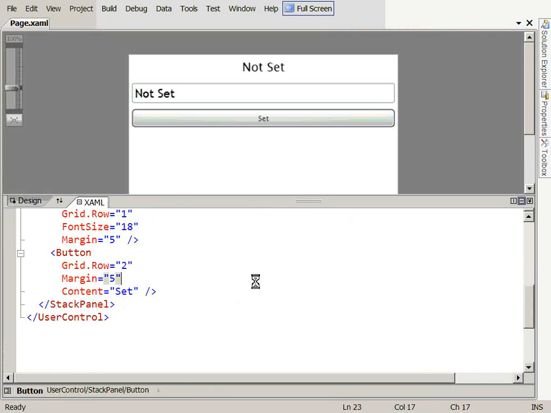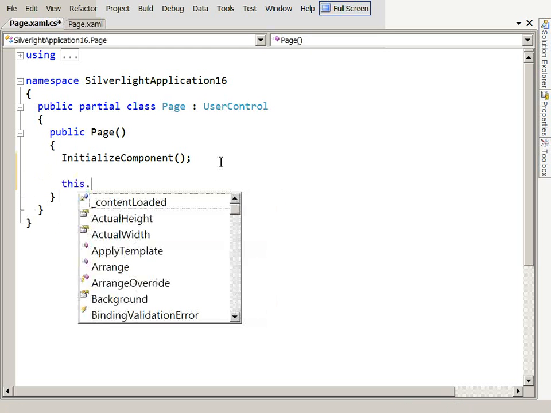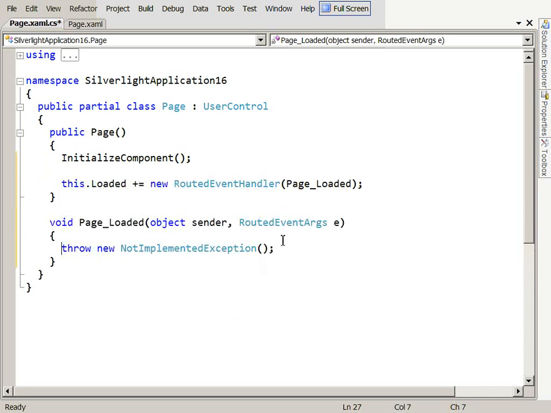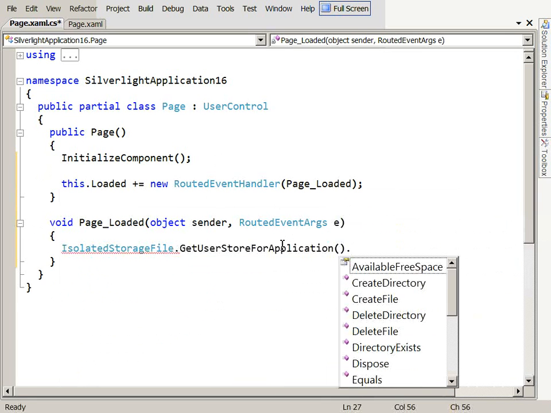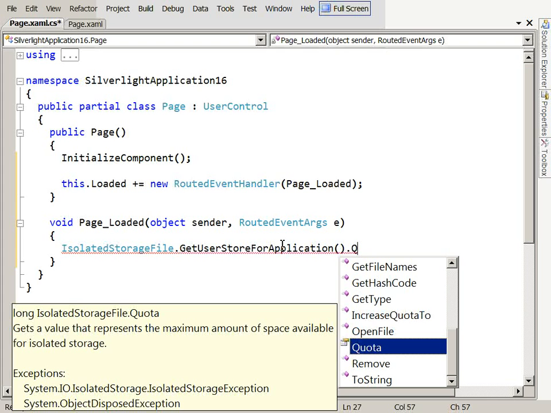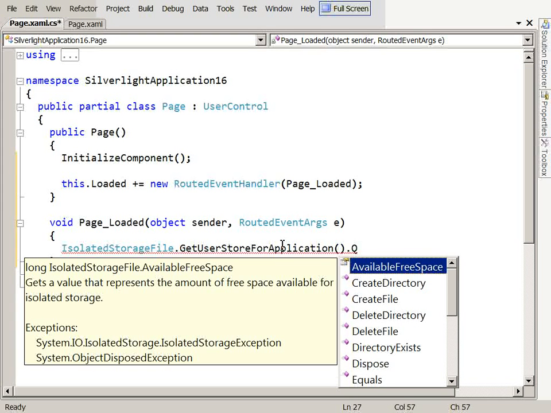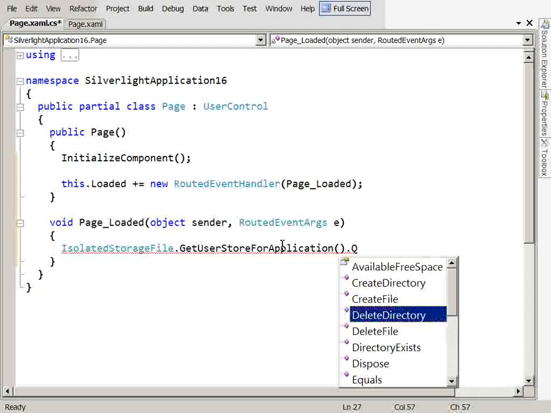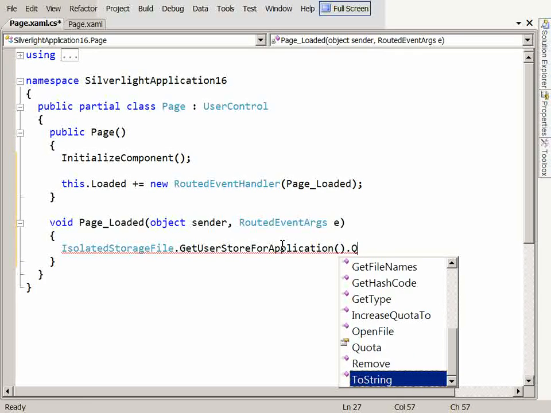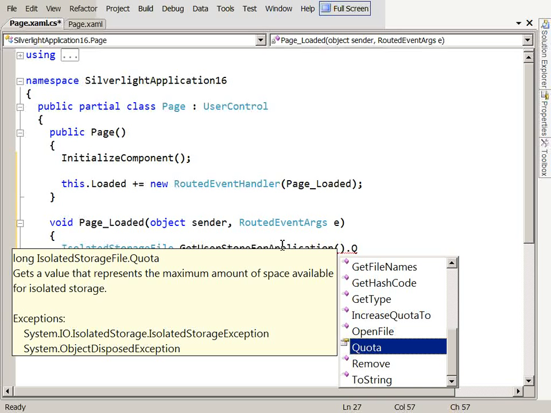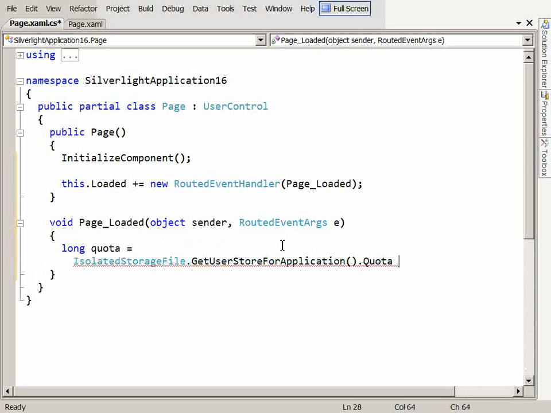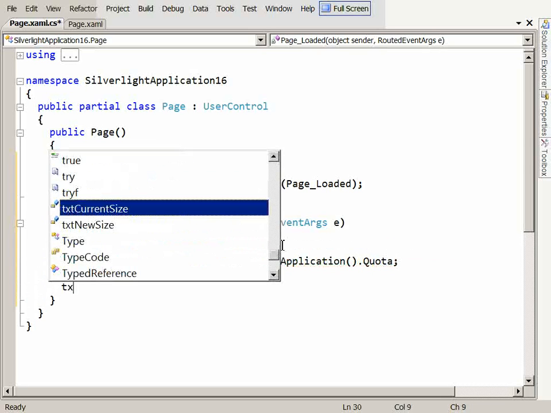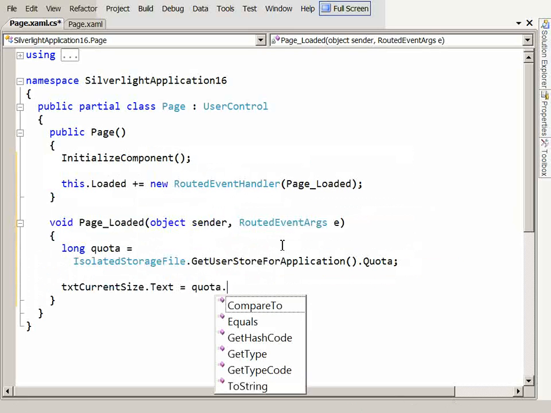The first thing I want to do when we get into our application is handle the loaded event and throw a handler in for that. We'll find the size of the current isolated store. So we'll say IsolatedStorageFile, the store for the application, dot Quota. This is how big the thing can be. Notice we can also use AvailableSpace, which would tell us how much space is left. Essentially that's quota minus space used, which might be useful. But here we'll just get the quota. This is a long, so let's say long quota equals the quota, and text current size dot text equals quota.ToString.